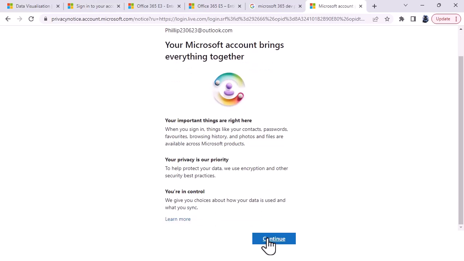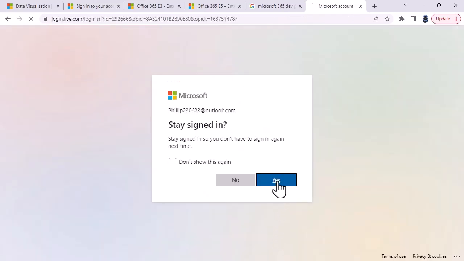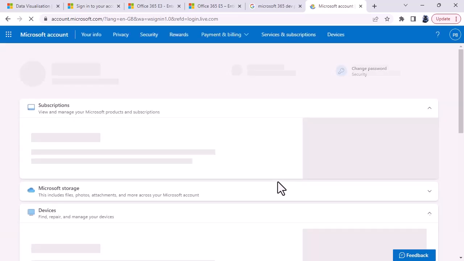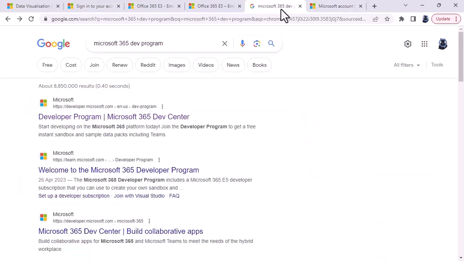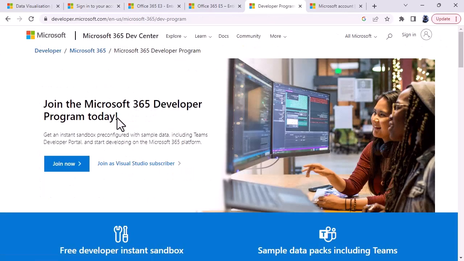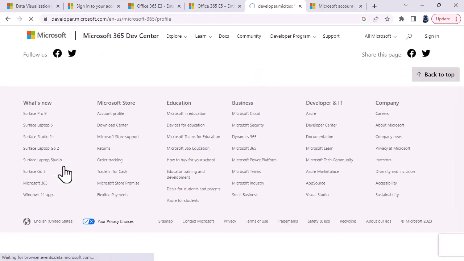Once I click continue, and yes, I want to stay signed in, I now have a new personal email address. But how does that allow me to get a work email address? Well, you just need to have an email address to start with. So now you've got that, what you can then do is sign up for the Microsoft 365 Developer Program. You can see that I've just Googled Microsoft 365 Dev Program, and here we can see the Developer Program. So if I click on that and then click join now.